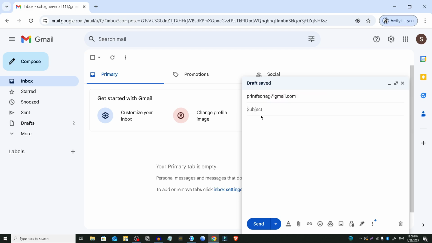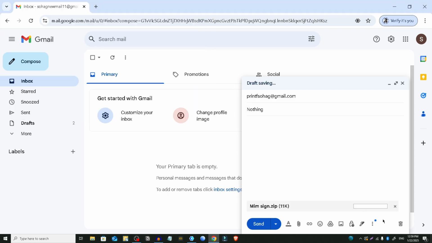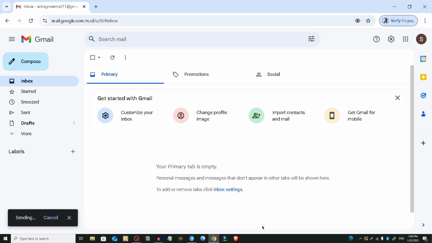And after then you can provide a subject here. And then you have to click on this attach file icon. And from here, you have to select that file. Click on open. And normally click on this send button. That's it. But remember, Gmail allows attachments up to only 25 MB.